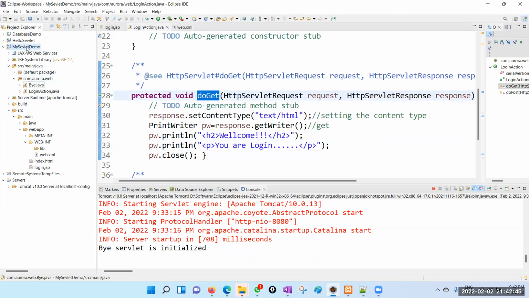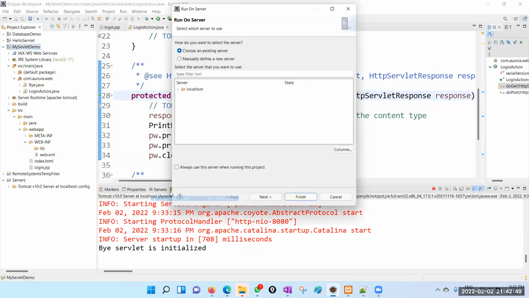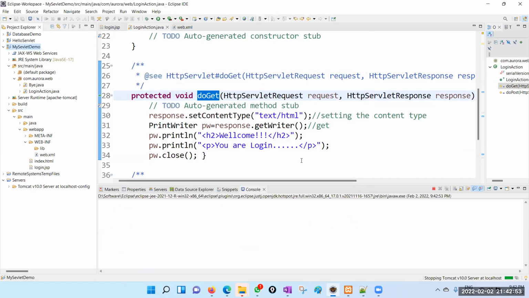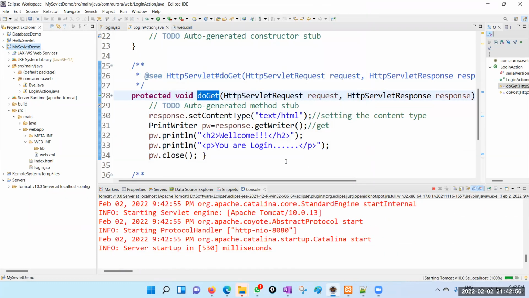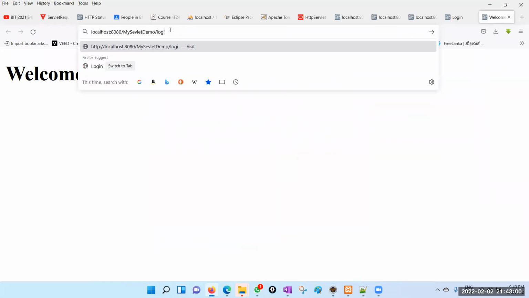Now let's redeploy. Run on server. Tomcat. Right. Now I'm going to the login JSP.